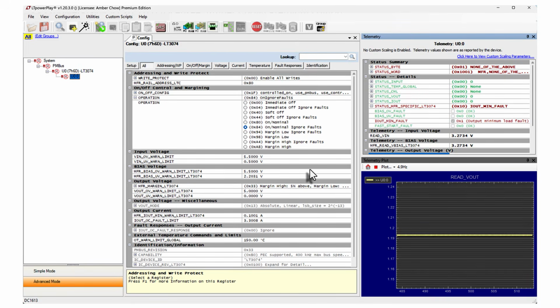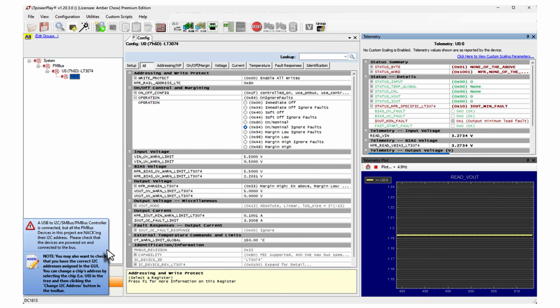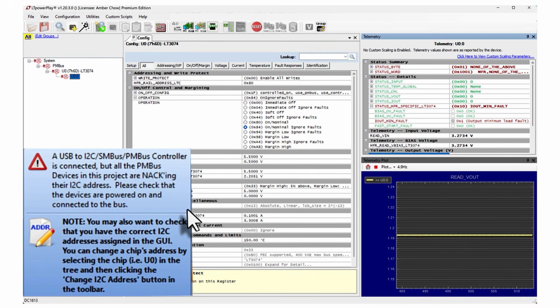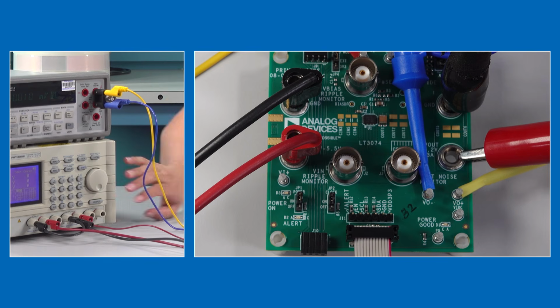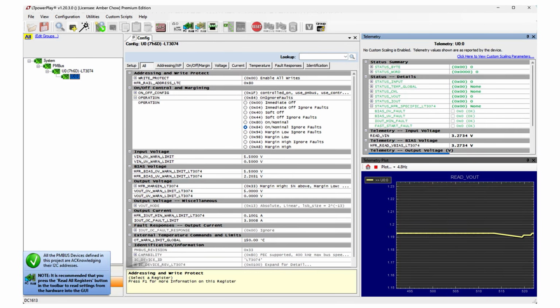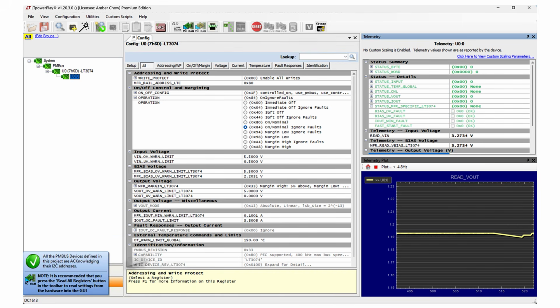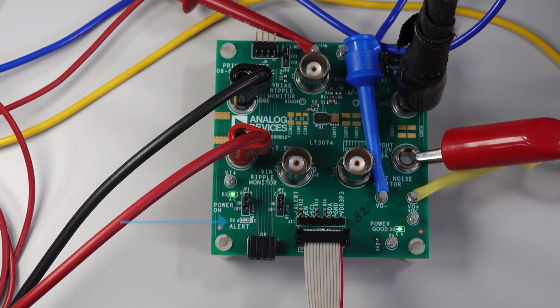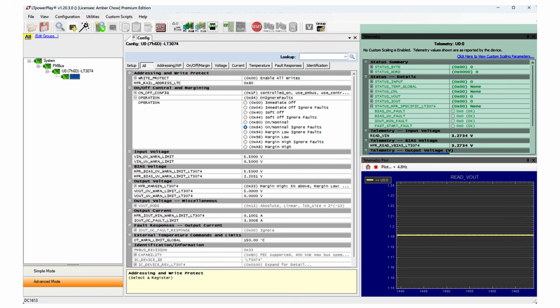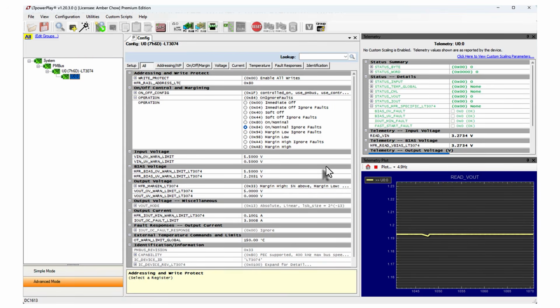In LTpowerPlay, this causes a notification to be sent up, as it recognizes that the device has ceased communication over PMBus. When we return power to the board, LTpowerPlay displays a new notification, acknowledging that communication has been re-established. This time, the alert LED is off on the hardware, since no warning limit has been violated since startup. Likewise, in the LTpowerPlay GUI, all statuses are depicted in green, confirming that there aren't any faults present in the system. We can also change register values from LTpowerPlay.